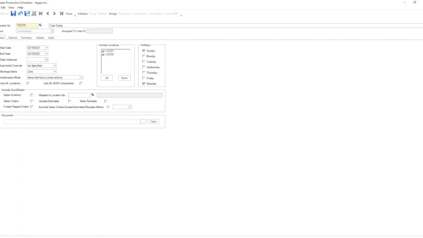And we can call this test 01, cash outlay 01. We can look ahead maybe to the period that we were referring to. That has to be our planning horizon. We only want to really look at October 1st to December 31st. That's our planning horizon. I don't want to set any shortage basis, and I want to run an empty schedule.